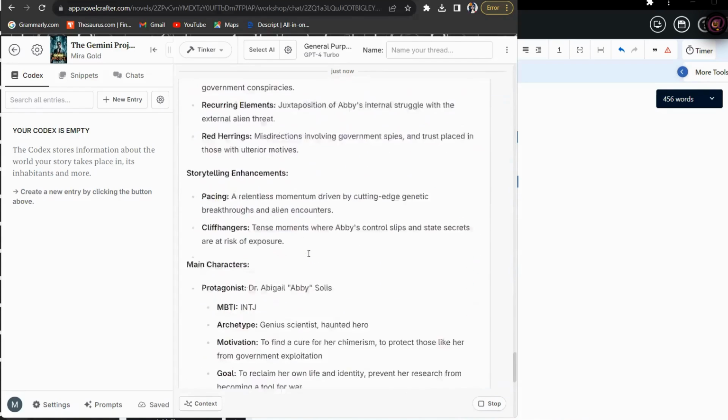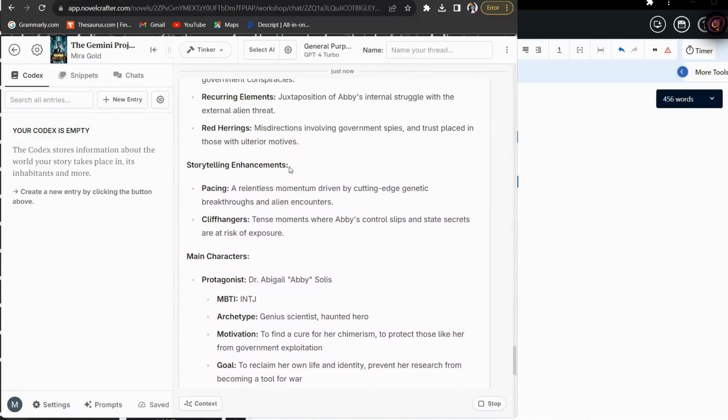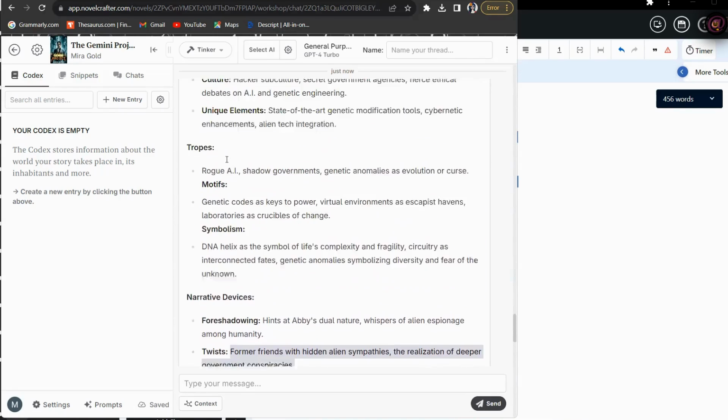It is doing the same information. This time it did go ahead and give me my story elements. It gave me my narrative devices, which is foreshadowing, my twists. One of the twists is former friends with hidden alien sympathies, the realization of a deeper government conspiracy. All of this needs to be fleshed out further, but it gives me a starting point to work with.